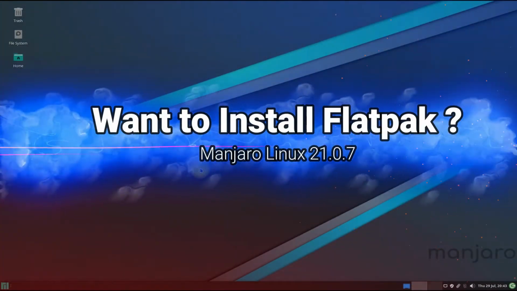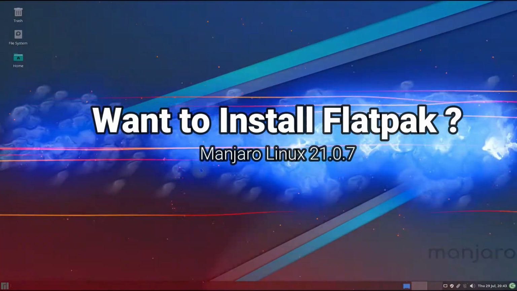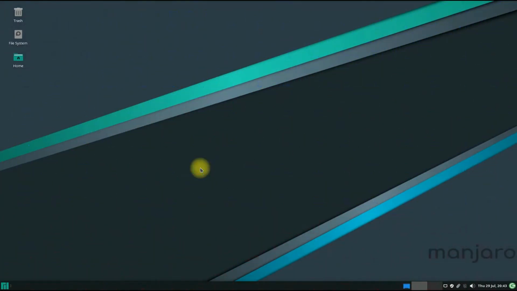Do you want to install Flatpak on your Manjaro Linux? You are at the right place. Flatpak is a new universal packaging format. Enabling Flatpak will give you access to the easy installation of many Linux applications. Let's see how to install it.